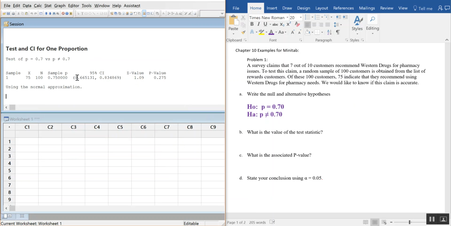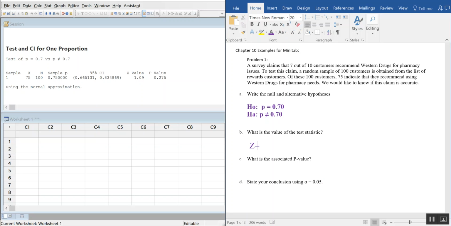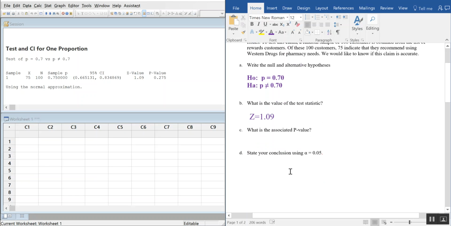There it is! It gives you your sample proportion, your confidence interval, a bunch of junk you don't need. Here's what you do need. You do need your test statistic. We note that our z-value is actually 1.09. And then our p-value is 0.275. That's pretty big. Speaking of big, let me make this bigger so it's easier for y'all to read.